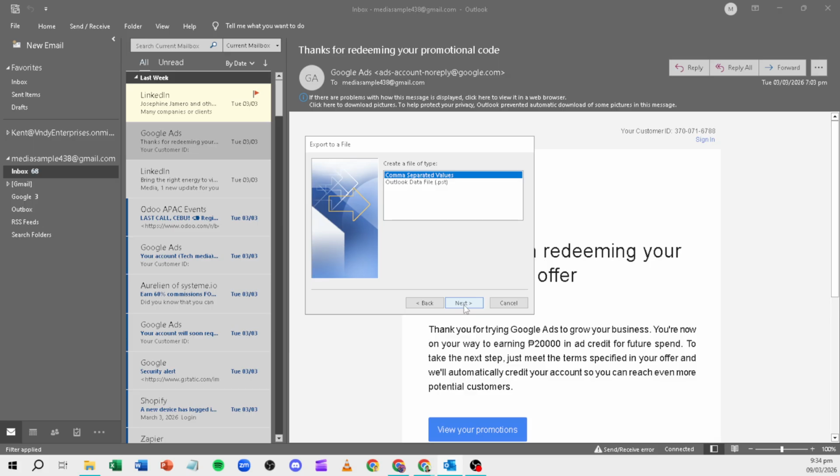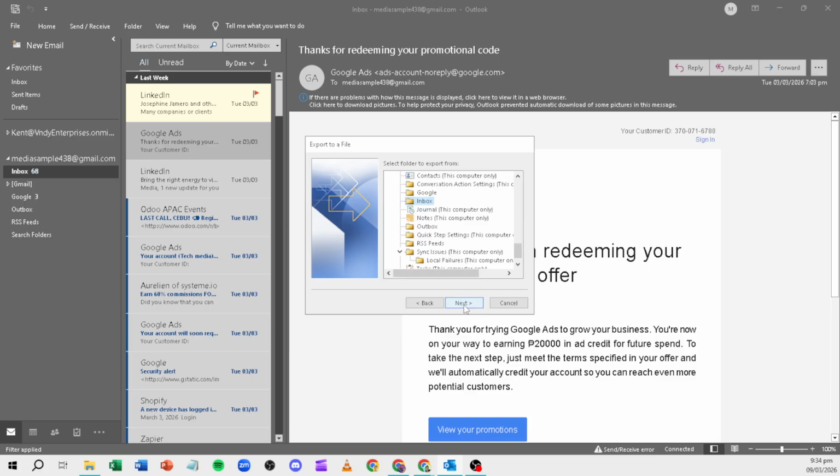Now choose which email folder you want to export. For example, you might pick Inbox, Sent Items, or a specific project folder. Keep in mind that Outlook will export only the folder you select, so pick the one that contains the messages you need. You can always repeat this process later for other folders if necessary.